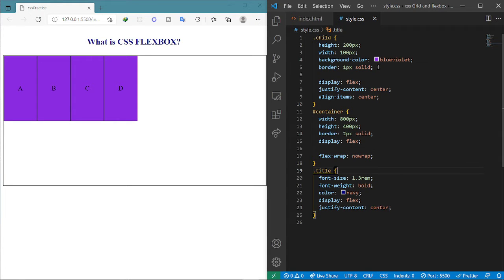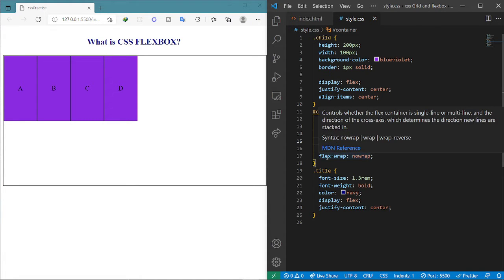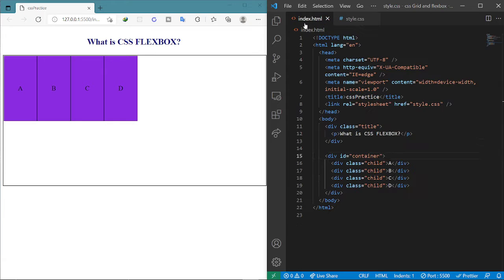Some basic styles are already applied, like the width and height of the child elements, their background color, and also the container. I have given it display flex, and the flex wrap is no wrap by default, and we have a title. So what are we going to do to explore the flex wrap property? Let's keep it no wrap first, and let's see what happens if we add some more elements inside this container.